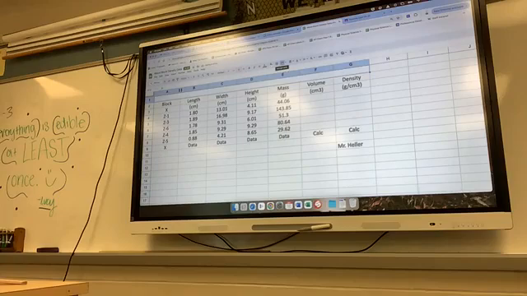Now I've got one line. This is where my title is going to go. It's going to say data to determine the density of wood blocks. So that's my title.